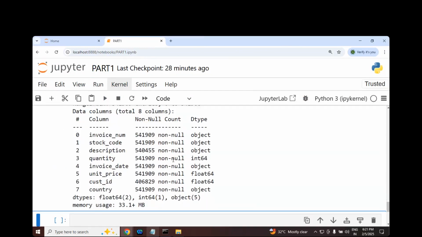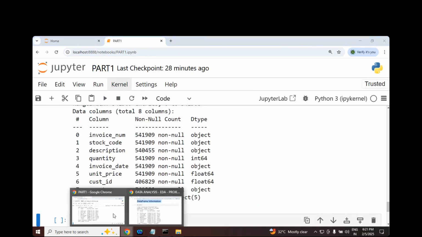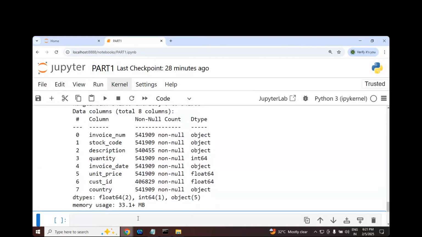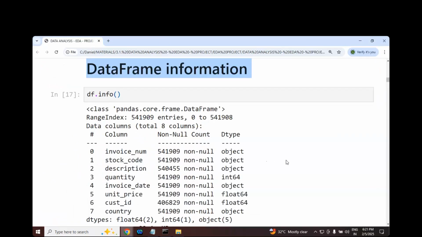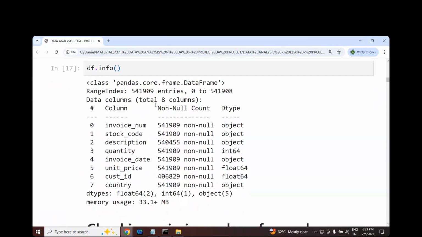Whenever you call the info method, it will give a lot of information. The first thing it tells is the existing data type: a data frame. Total how many rows? 5,41,909, starting from 0, so the index ends at 908. There are 8 columns in total, indexed 0 to 7.